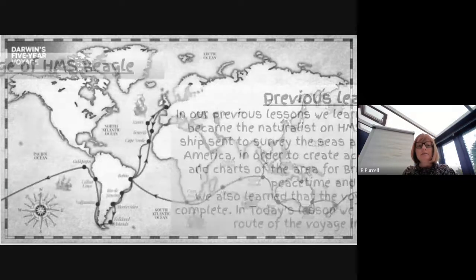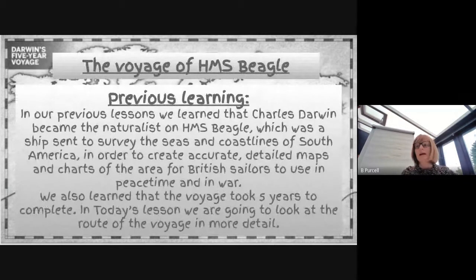So, our previous learning. In our previous lessons, we learned that Charles Darwin became the naturalist on HMS Beagle. A naturalist is someone who looks out for new plant and animal species and explores them, collects samples, makes drawings and records his findings through illustrations. Don't forget they didn't have cameras at that time, so he wouldn't just be able to click a photograph, and so he would draw them.